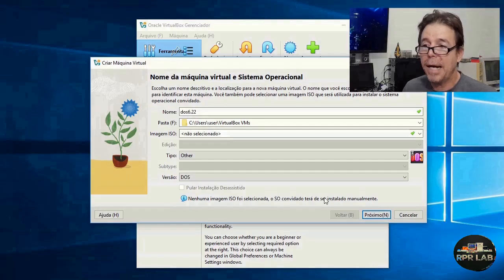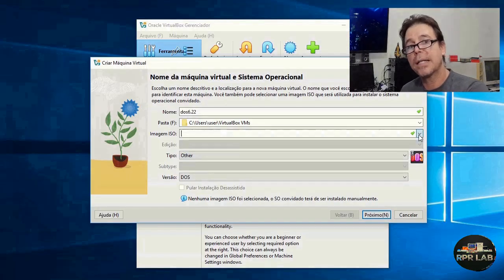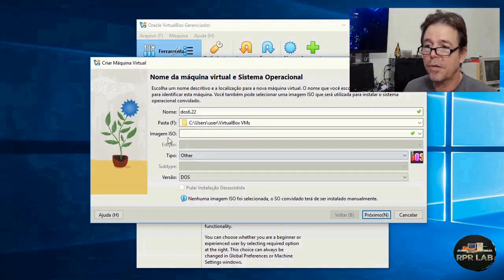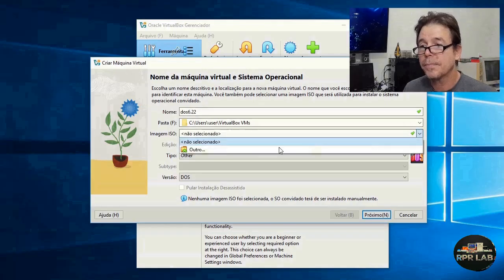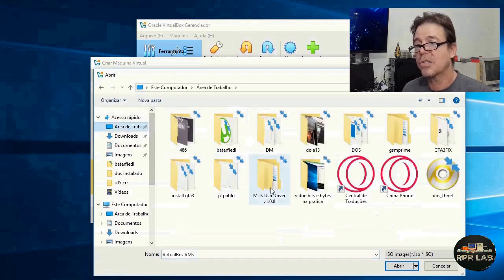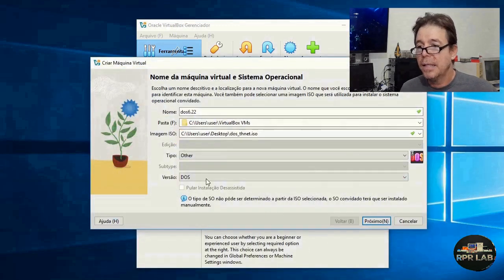So here, ISO image. I didn't select it yet, so I come here. Note that, as I'm telling you, sometimes the interface is a bit different. In Linux, the interface is not like this, but it is very intuitive. It's in Portuguese, you just need to read. So here it's already asking for the name of the virtual machine. ISO image, then I go here, other, and I will select on my desktop, which is my case here, the ISO image. So far, easy, no problem.